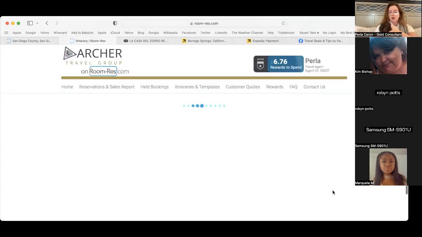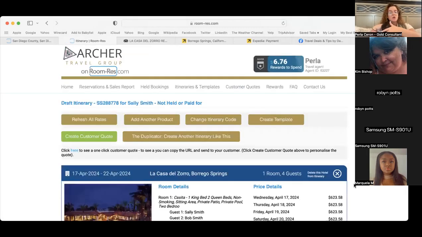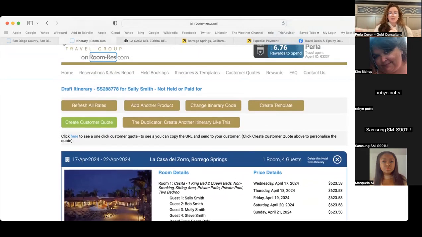You see how it says then earn. Oh, sorry. I went too fast. I don't know if any of you saw where it said earn, and then it said 1,559 points. That's how many points you would then earn for this booking. That would then convert over to dollars for your rewards. Okay. So when you hit create itinerary, it's going to automatically come up with an itinerary number. It's a draft. It's not held or paid for.